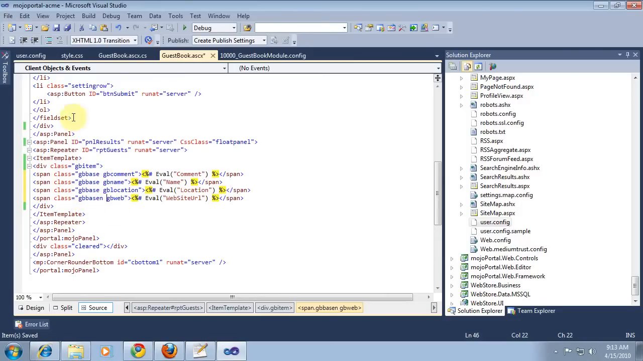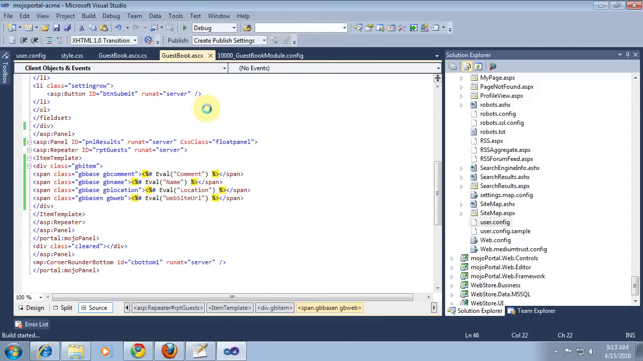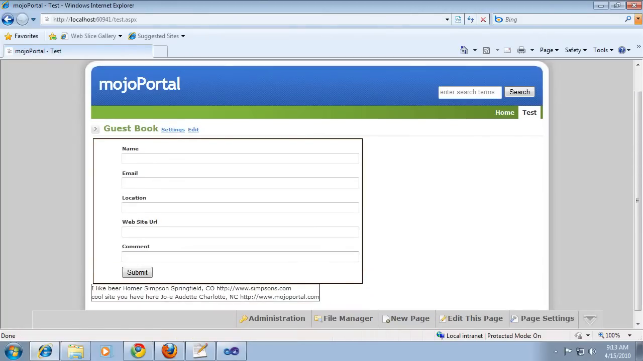So again, since we've changed the markup, we have to build, and that's mainly just to run the post-build event. We don't have to rebuild the whole solution, we just have to rebuild the project. And if we go back and refresh our page, we'll see if breaking it up into spans had any impact.